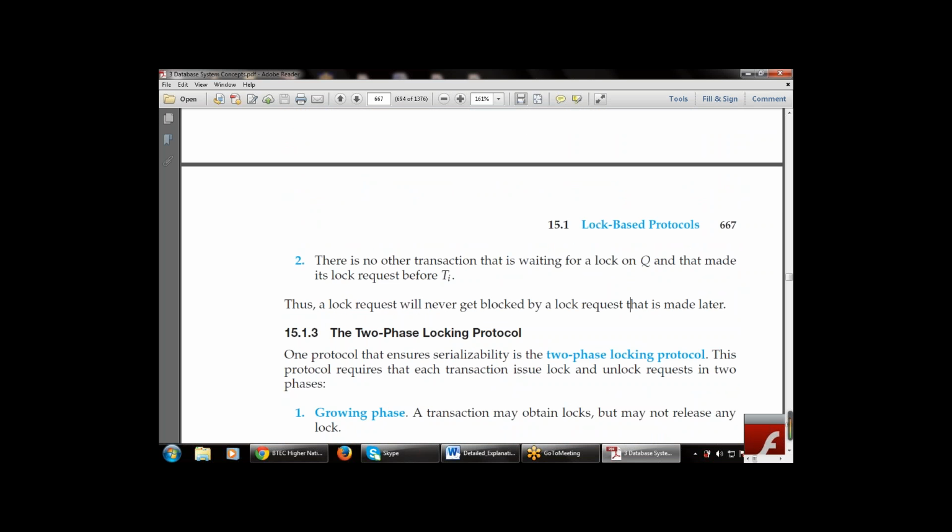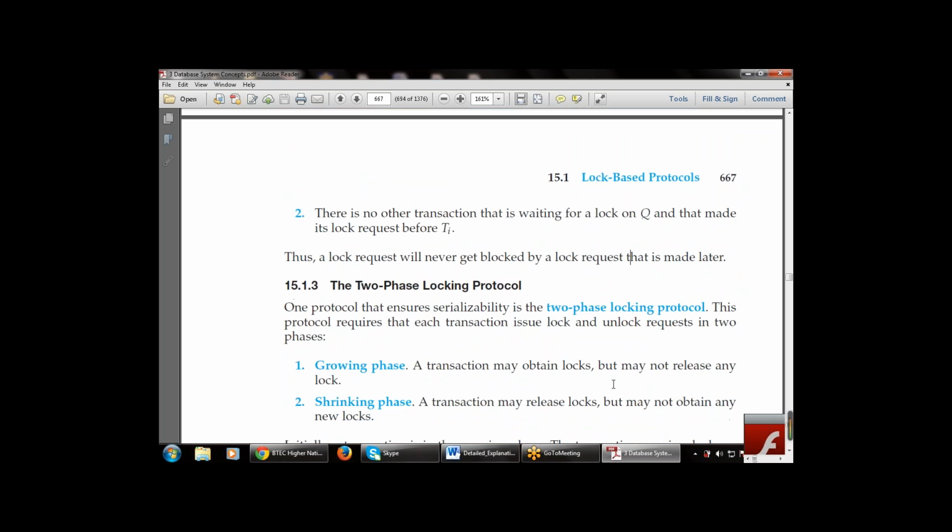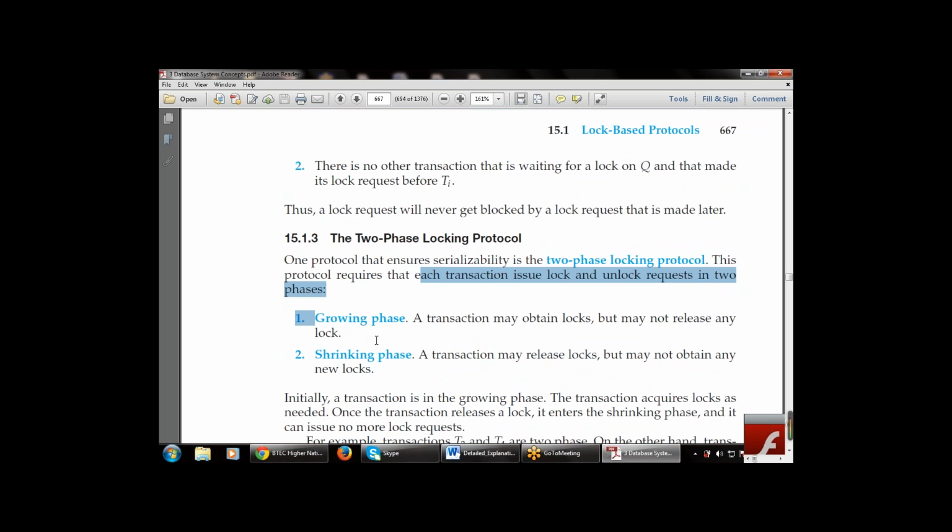Now next is the two-phase locking protocol. There are two phases in this one: one is a growing phase, one is a shrinking phase. What is a growing phase? A transaction may obtain locks but may not release any locks. And the shrinking phase means a transaction may release locks but may not obtain any new locks.